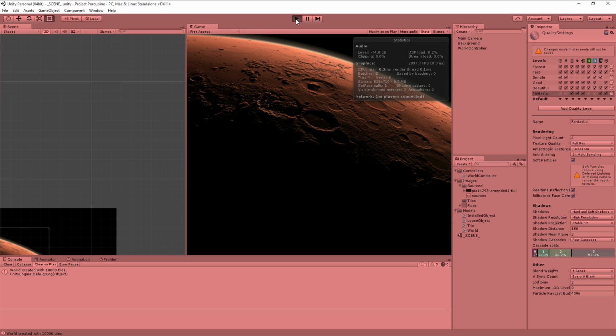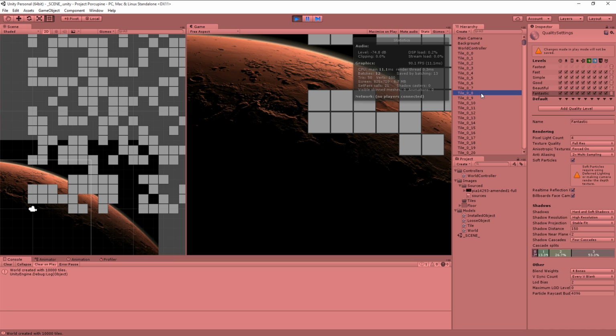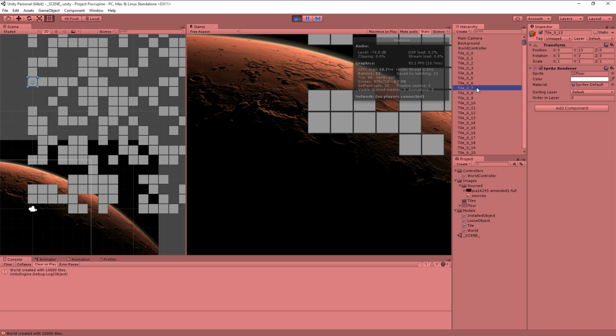Even though we still have 10,000 game objects, Unity at least knows not to render anything that is off screen. It still exists in memory, and if we had scripts on these game objects, they would still be running, and that sort of thing. And maybe later on, having 10,000 game objects will still not be performant. But for now, we're laughing.